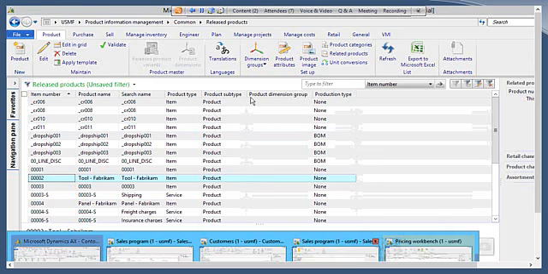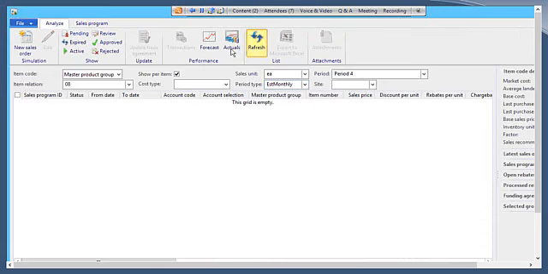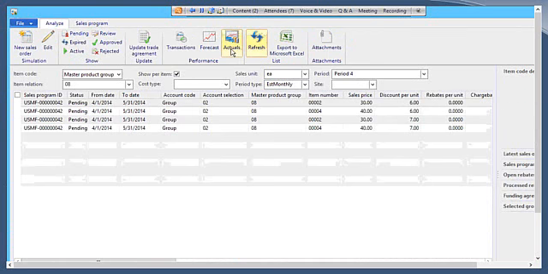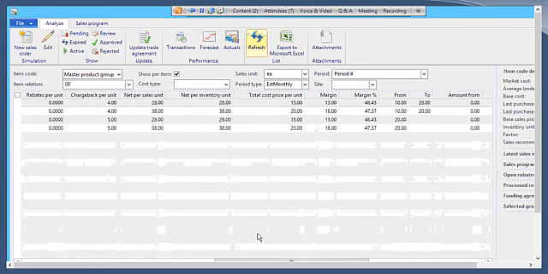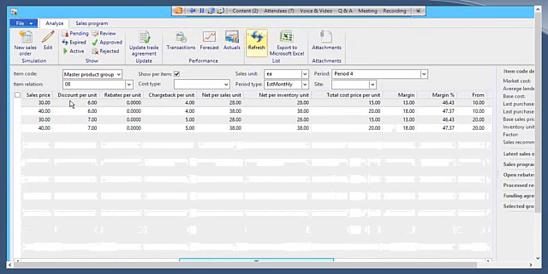Click refresh again. Now it's going to go out there and say, do I have any items that are part of this product grouping? I do have one. I do have these two items. It's going to pull in the known sales price for those items at the customer level. It's going to pull in the discount for the agreements that I have in place. And it's also going to show me the chargeback value I'm getting back from my supplier.